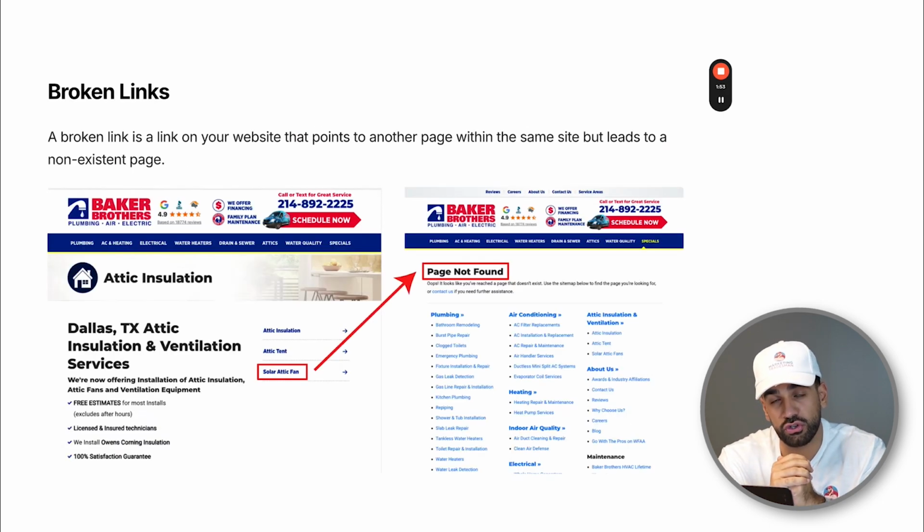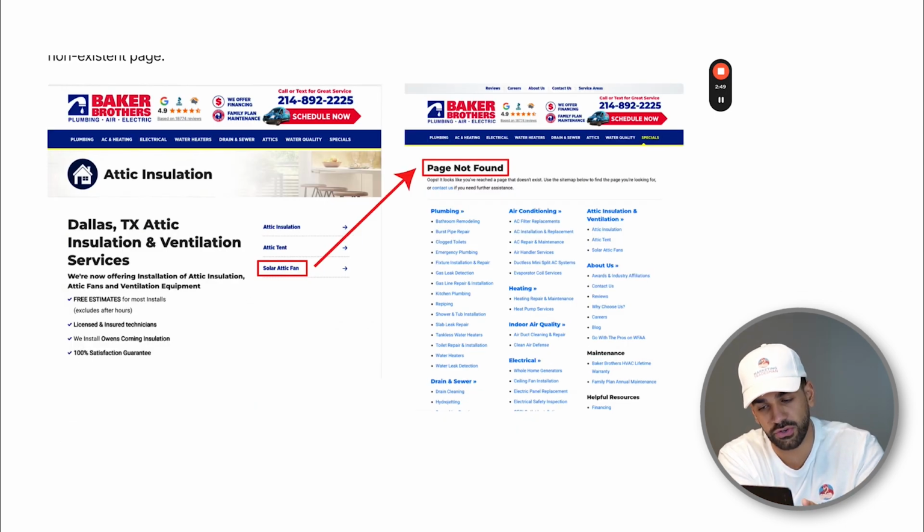The first thing that you should check for is any broken link on your website. A broken link is any link on your website that points to another page on also your website, but leads to a non-existent page. So let's say there's this page on the left from the Baker Brothers, and there's a link that says Solar Attic Fan. You would expect that if a user clicks on that, it would take them to the Solar Attic Fan page. If a user clicked on that and it took them to a page not found, that is an example of a broken link.